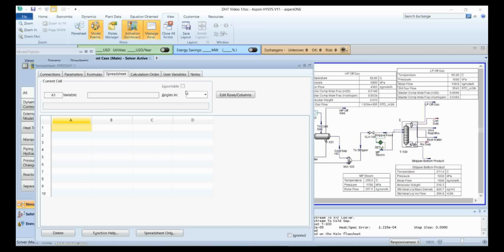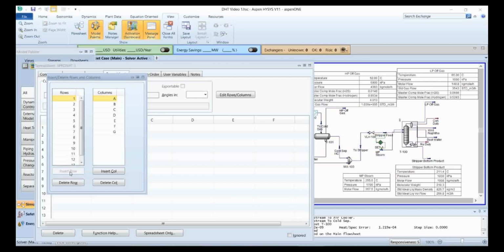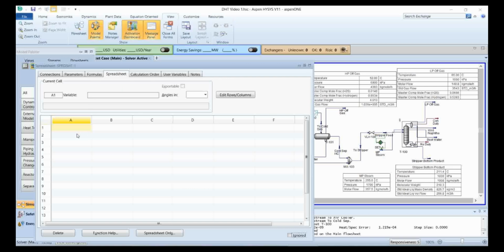In the spreadsheet, we will add some columns and rows. Insert column and then insert some more rows to list out our performance parameters. Now list out all the inputs which are required for calculation of our performance parameters.